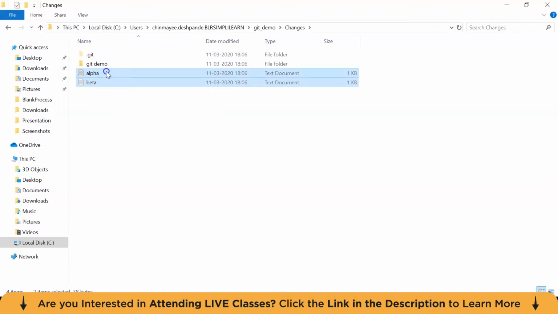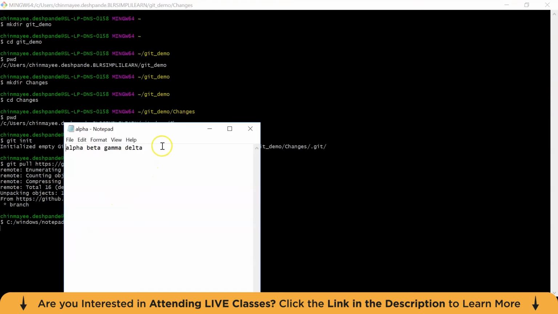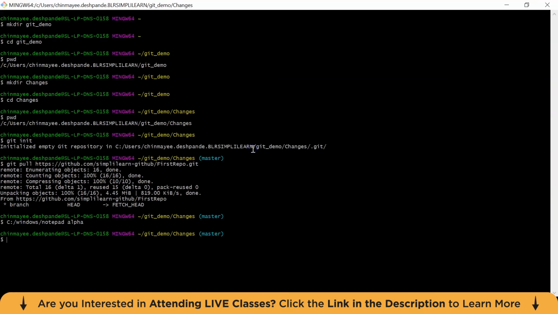So now we will make changes in these two notepads. And after that, we will push that same notepads back into the same directory. Now let's open the notepad first. For opening the notepad, I will put the location of those notepads. The name of our notepad was alpha. So in alpha, I will delete alpha from here. I'll save it and close it.